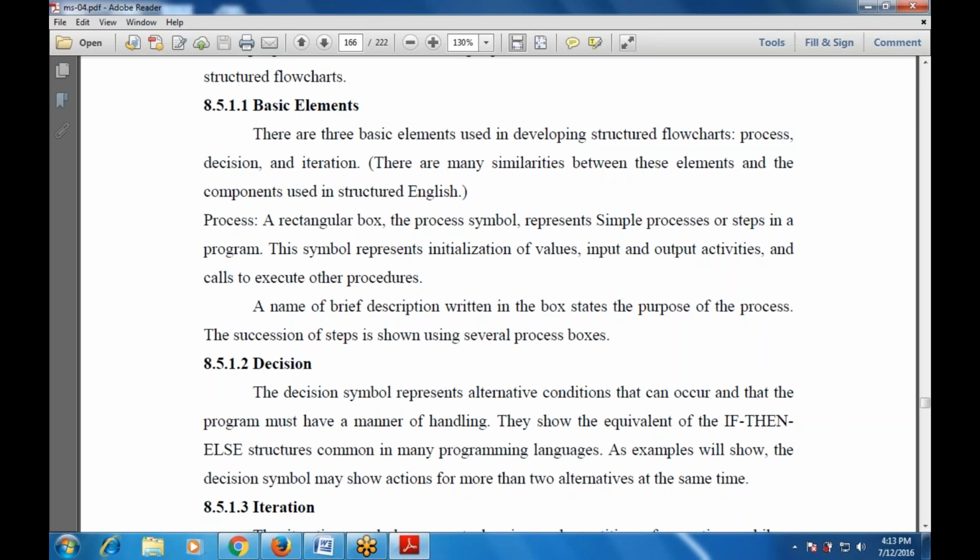Yes, this is very good. This is equivalent to the if-then-else structure, the if-then-else construct that is used in programming languages. That is, if the condition is true, then the statement will execute. Otherwise, the next statement, that is the else statement, will execute. Same, that is decision making.